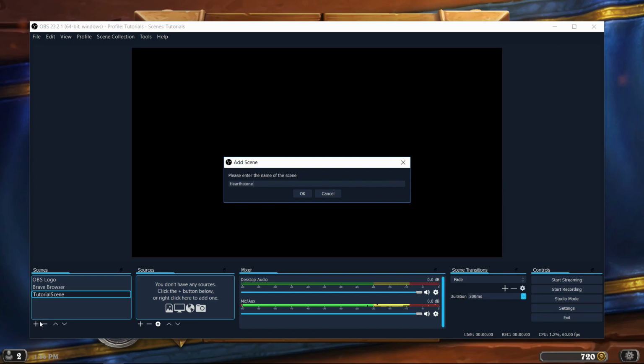Generally, I would separate my scenes based on the program I'm trying to capture. Technically speaking, you can have a game capture source capture any full screen application, but I want to make sure that it is targeting specifically Hearthstone in this case, because I never want there to be any confusion.